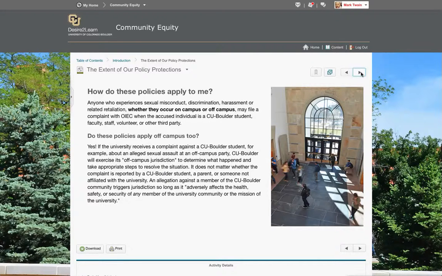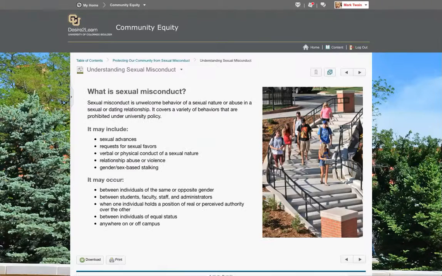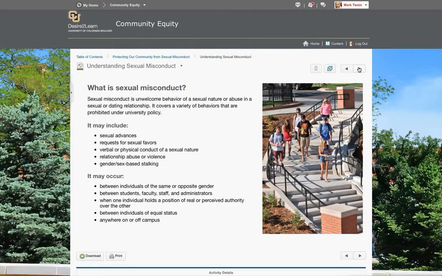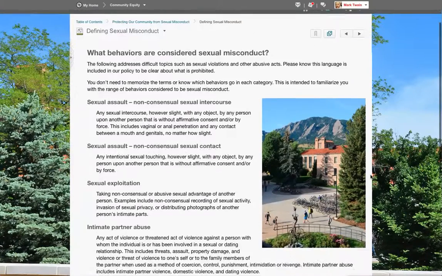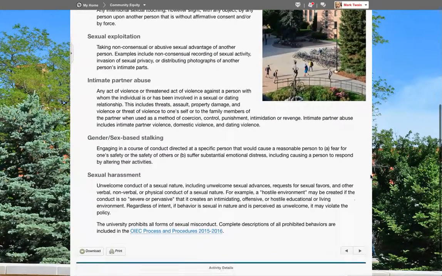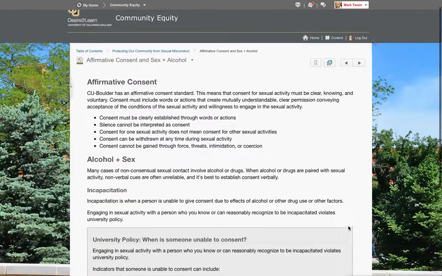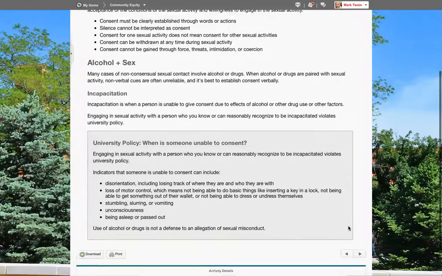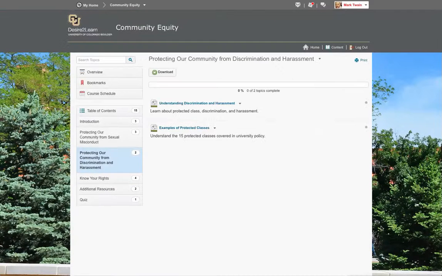Okay. And that is the end of module 1, the submodule, the introduction module. This module is protecting our community from sexual misconduct. Understanding sexual misconduct is the name of this page. We really wanted to keep this information digestible and comprehensible to the students in a very approachable manner. This is also the same kind of platform, the same platform that we used for the students' incoming orientation.